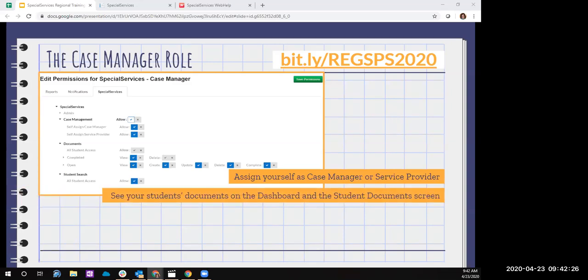You will be able to see your students' documents on the dashboard and the students' documents screen. So a word to those of you who are case managers or service providers, that's where you're going to see all the documents for your students, whether they're completed, whether they are open. Even there's a place for archived ones that are over 3 years old. So you'll be able to see documents for your students even from the past. If you are an administrator, you see documents for the entire district. So that's one of the differences.